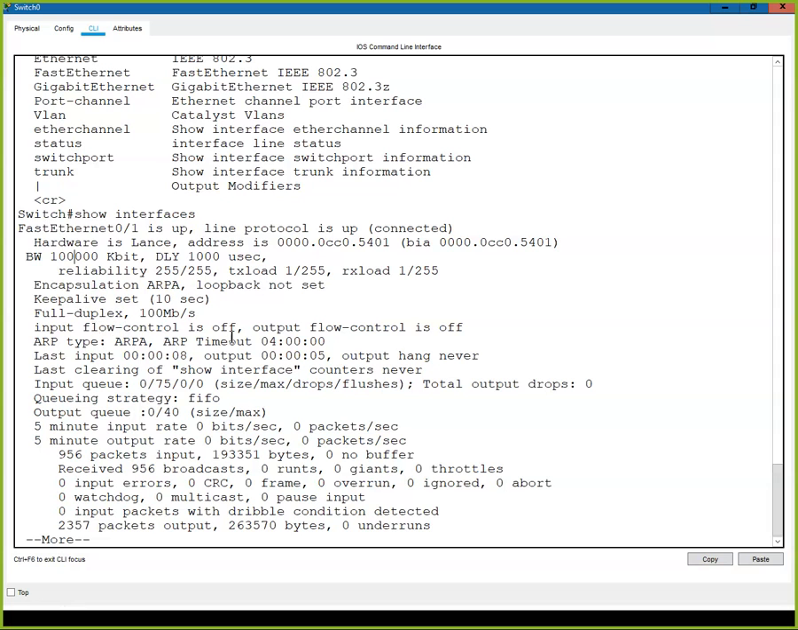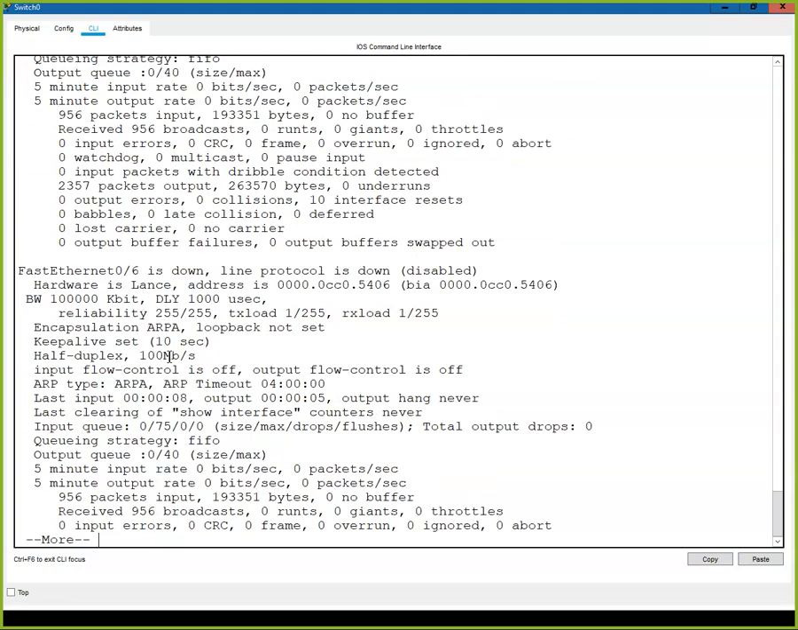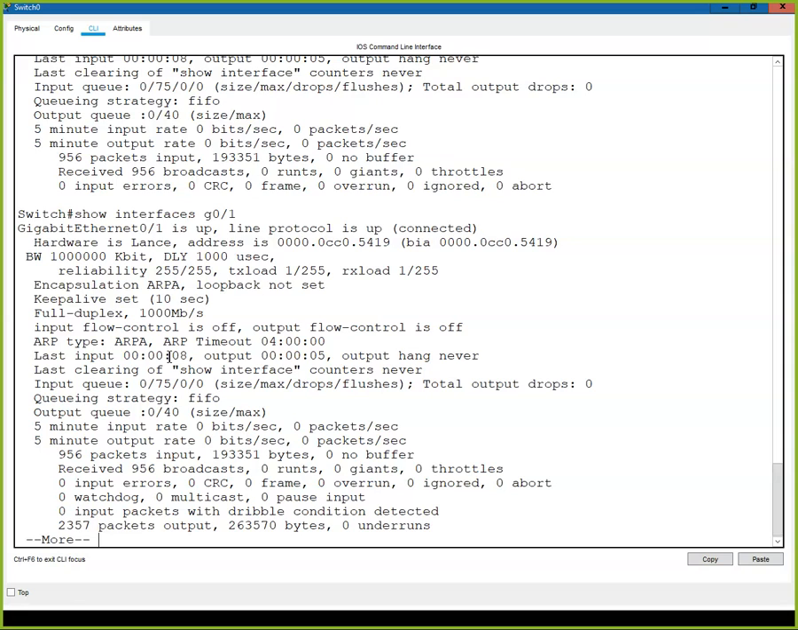Input flow control is auto. So the things that you can see, and it goes on and on. If you want to get out of this, the escape key will break these things. And I could show a single interface. Let's try Gig 0/1. Gigabit 0/1, when we do that: full duplex, 1000 megabits per second.